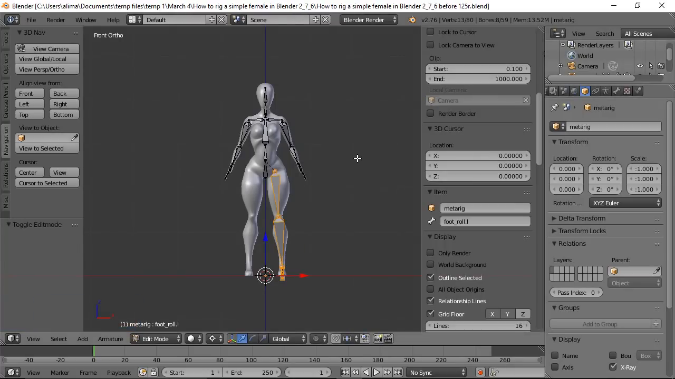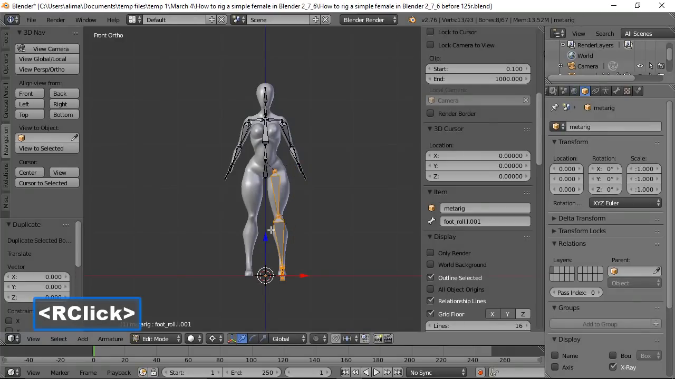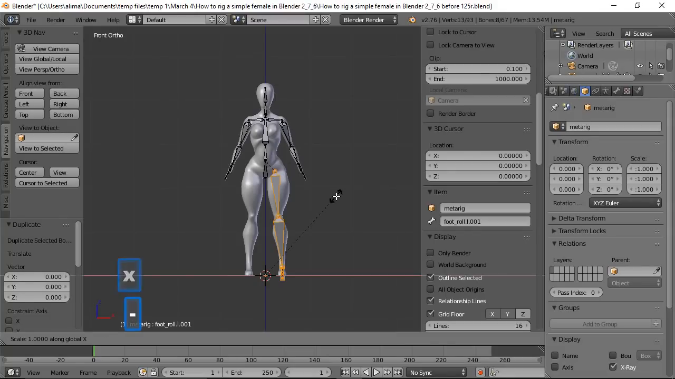Okay, with these bones selected, we're going to press Shift D to duplicate the bones. I'm going to move my mouse to the side just so I can see the bones are duplicated. I'm then going to right click to get those bones to jump right back. And then with those same bones selected, I'm going to press S to scale on the X axis, -1, and then left click to lock in.